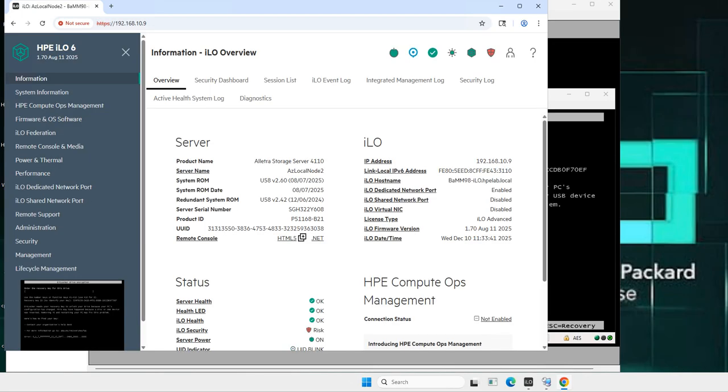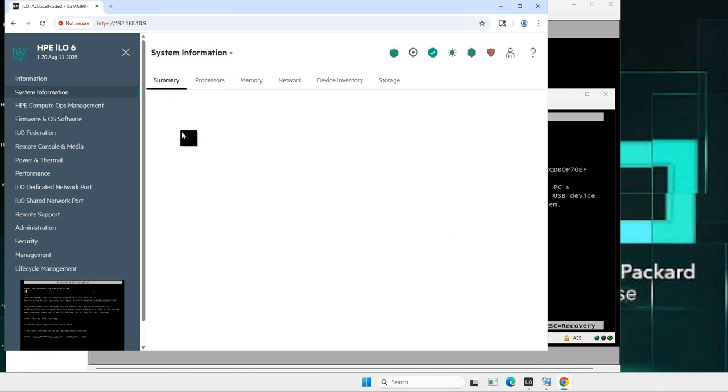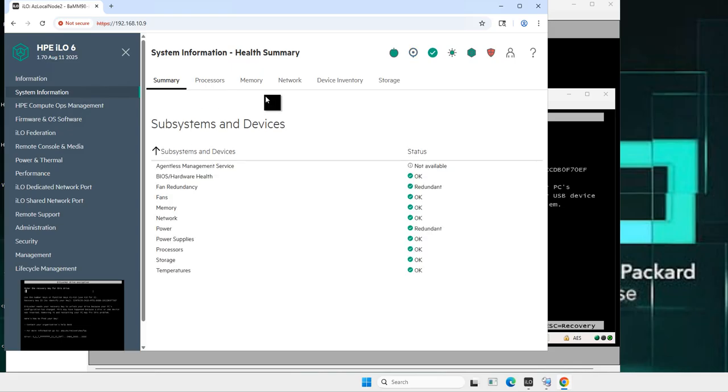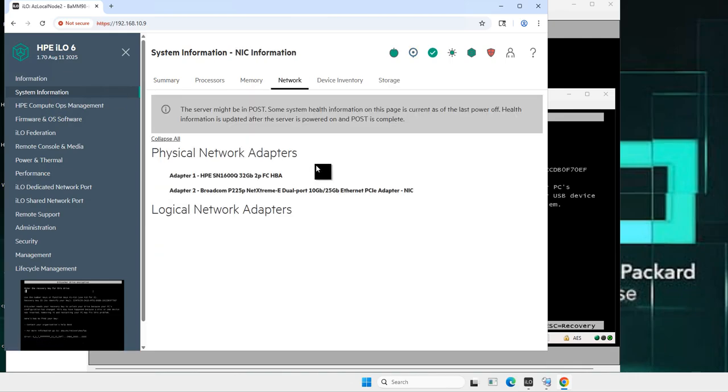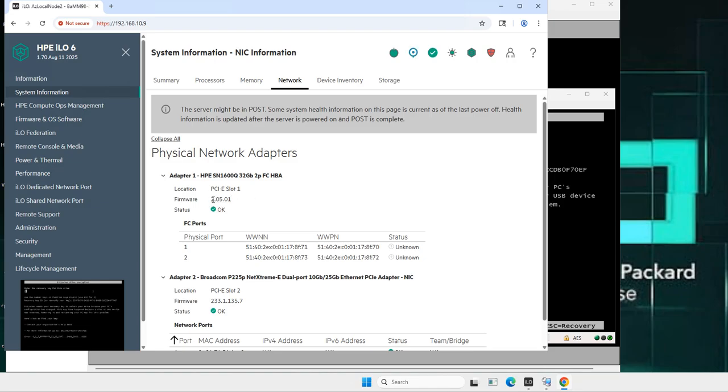Now we've rebooted the server, and now that we've rebooted, we can go ahead and check with ILO and take a look at the system. So we're going to go to System Information. Now again, make sure you disconnect from ILO and reconnect because you want to make sure you're not running on cached information. So you go to System Information and Networking, and you'll see that now I'm running the newest firmware.